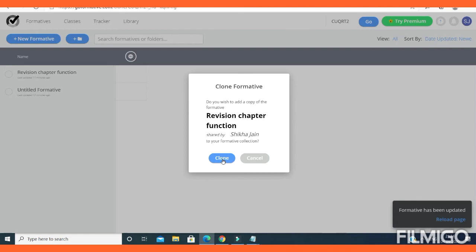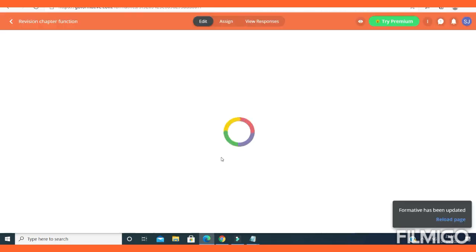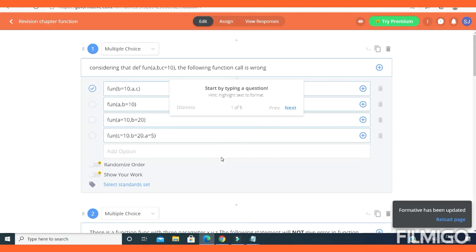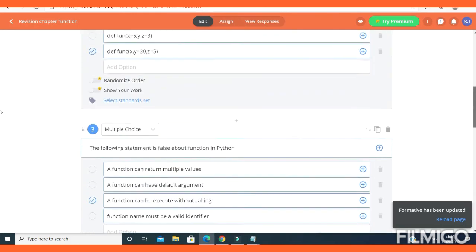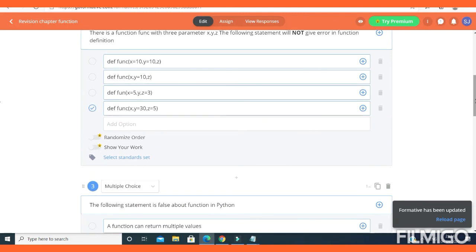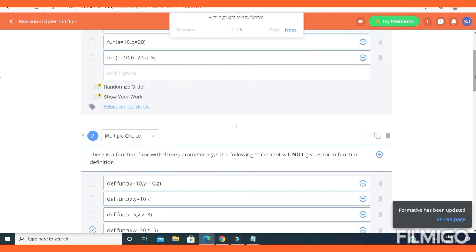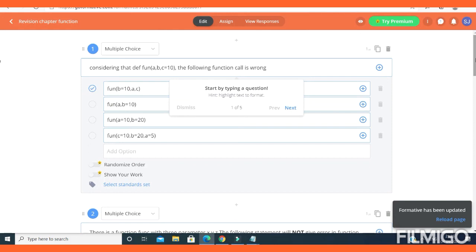So what your friend needs to do, he or she will click on the clone button, and just after pressing the clone button, that formative assignment will be copied here in your account. So this is the way you can share a copy of a formative assignment with your friends. They can use it as it is or they can use it with some corrections, some additions. So these are the two features that I wanted to discuss.